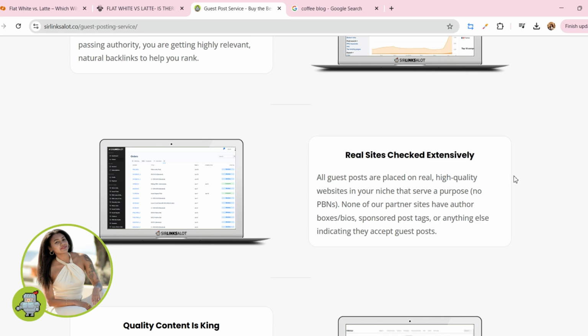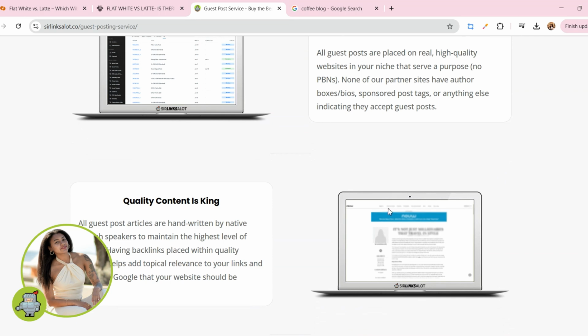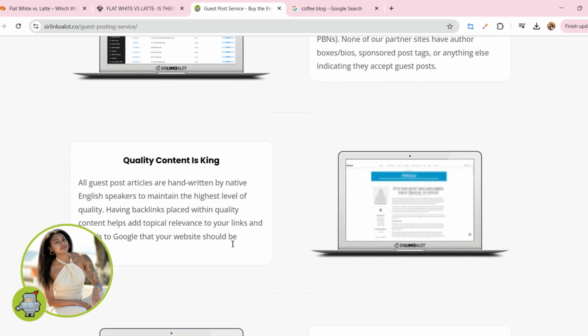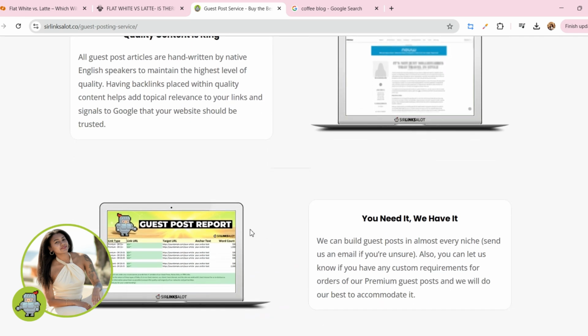But just so you know, we do use real blogger sites, no PBNs, and you will receive articles on real sites with no author bios or sponsored posts. Of course, PBNs are not real websites, and that's the biggest difference between PBNs and guest posts. What I mean when I say no author bios is that there's nothing on the site that says that the article was written by you. It will appear that it was written by the author of the actual blog, and of course, it doesn't say anywhere on the post that the post is sponsored.